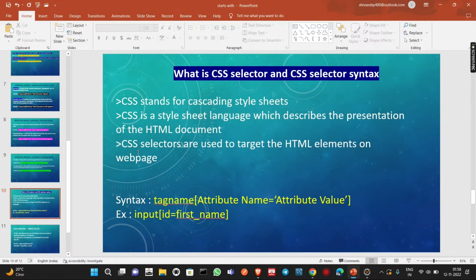You have seen it very clearly. And CSS selectors are used to target the HTML elements on the web page. You have seen all these points, and I hope that it is clear to you. So the syntax for the CSS selector, as we have seen in the XPath, similarly we have it like the tag name and then attribute name equals, and then single inverted comma attribute value. For example, if we have an input tag and the input tag has an id attribute, then we can write it as input, that means the tag name, and then the id attribute and its value. For example, the value is first_name. So this is basically the syntax of the CSS selector.